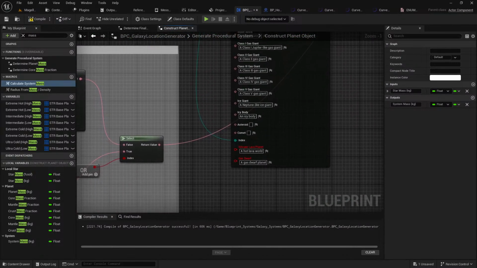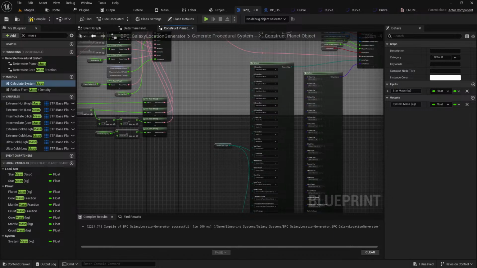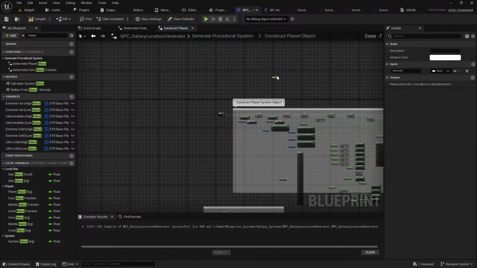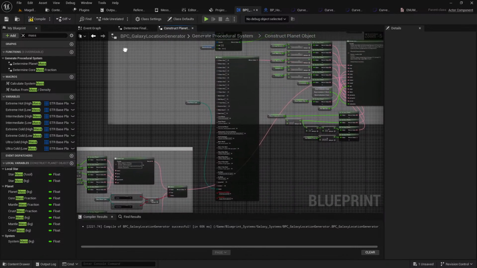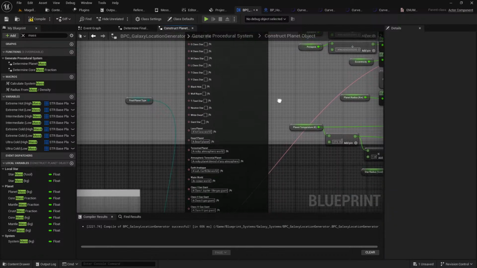So this is an absolute mess. What happens when you have large enumerators? You have lots and lots and lots of options to fill in.